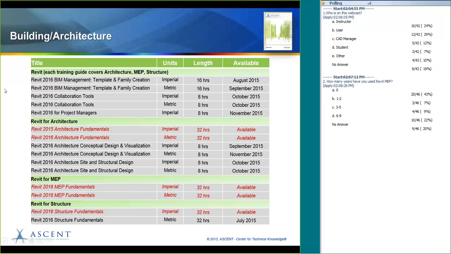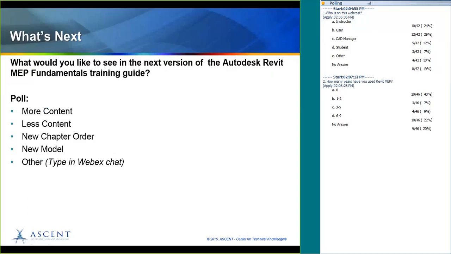Now, I do have another poll coming up, so Corrine, if you could pop up that poll. What would you like to see in the next version of our MEP training guide? These are just ones I thought of: more content, less content, new chapter order, new model, or anything else. And even as you do this right now, I'm always open to hearing constructive criticism. Don't just tell me the book's awful. That will not be helpful.